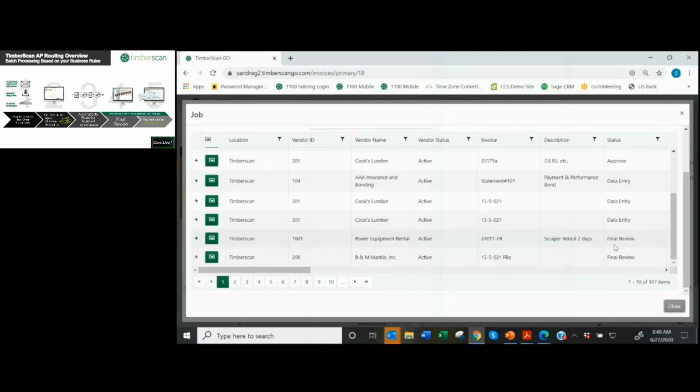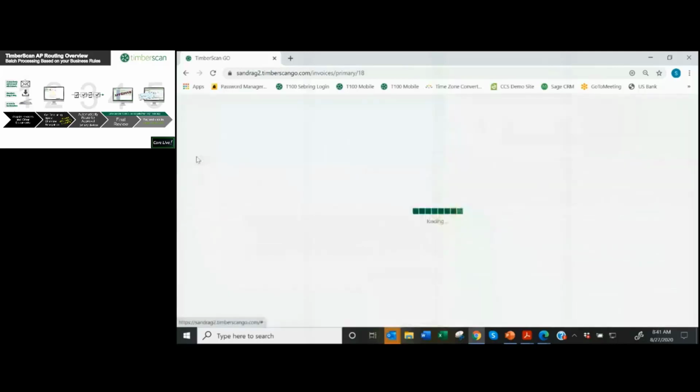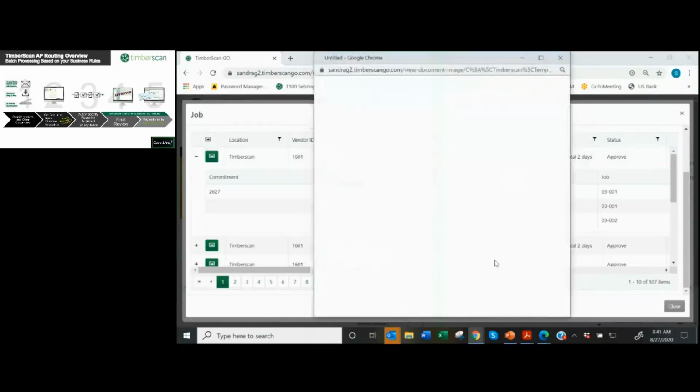So what's cool about this, because we're reading your Timberscan system, so this is just an extension of your Timberscan system, invoices that might be already posted in Sage, whether open or fully paid, are going to be pulled into this inquiry for you. Now, what's really neat is I can expand here and actually see the distribution of the dollars on this particular invoice. And if there's an image, I can just tap on that, and it'll bring the image up for me.